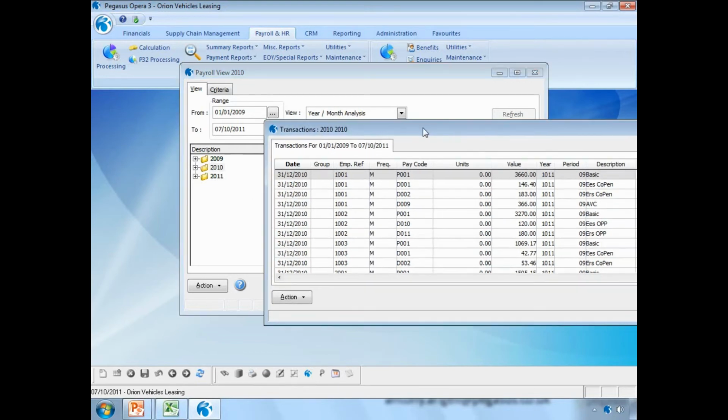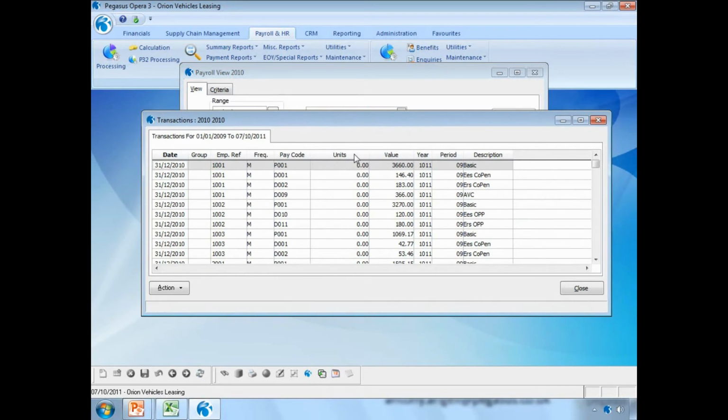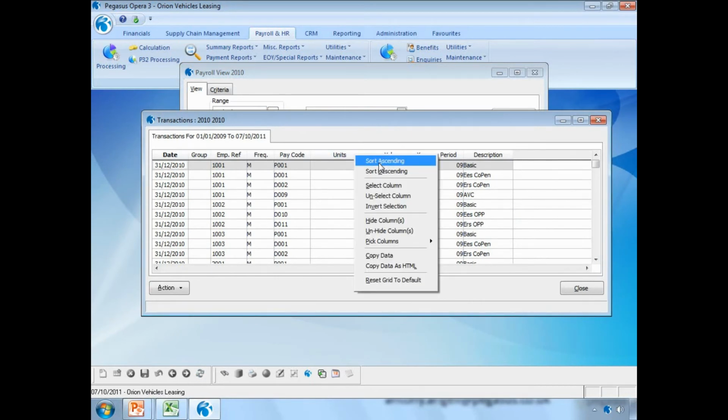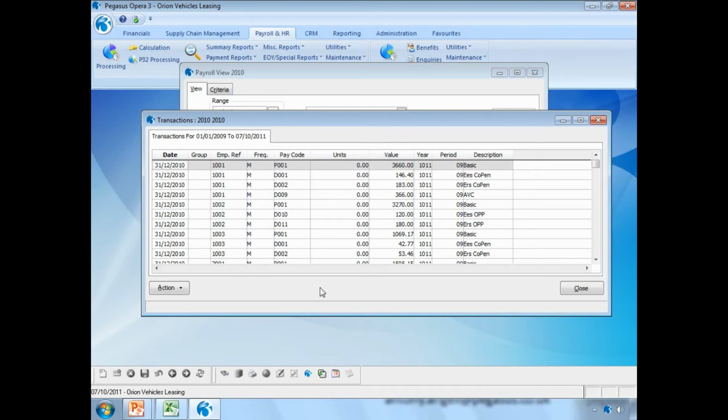These are active grids, and what that basically means is if I right click, then I can sort the data ascending or descending. I can add or hide columns, and of course I can copy the data and take that across to Microsoft Excel, as we saw earlier. We can also use reporting to send reports out to Excel, but what we're doing there is basically pushing information into Excel.